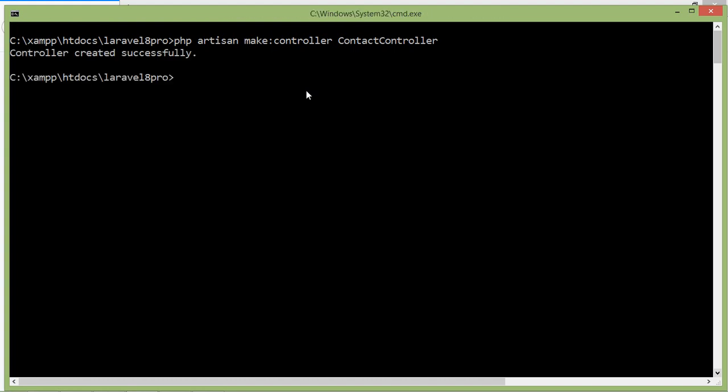Now let's create a mail class. So just write here php artisan make:mail followed by the mail class name. Let's say the class name is ContactMail. Okay, now press enter.